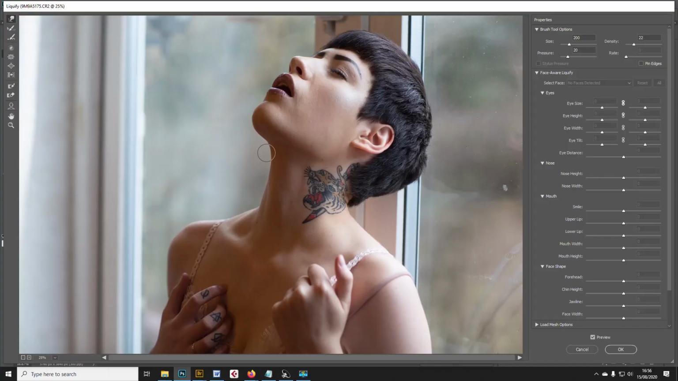And of course, I can use the face aware Liquify on the chin, but I certainly can't use it on the neck. So the tools, once you get the hang of them, are much more versatile really, because you can use them on any area of the image. And if we take our preview off, we can see the original, and that's the effect of what we've done.